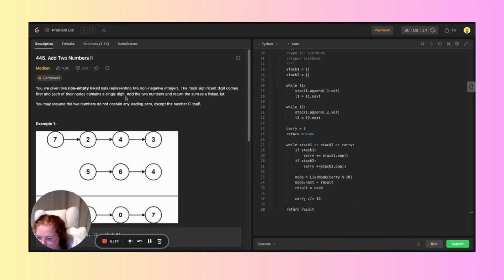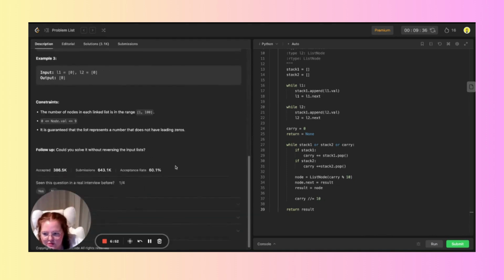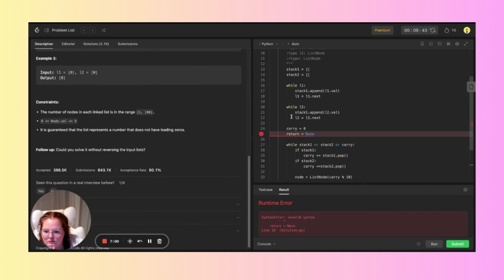Okay, so we just need to return that to represent the linked list. Yeah, I think that's it. It seemed pretty intuitive. Just using that stack method, we should be able to do it without reversing the input lists. So let's give it a try. Return invalid syntax. Oh, return. It's result.